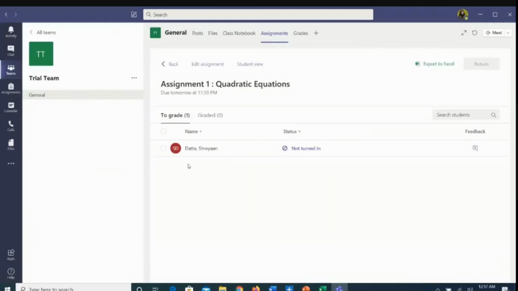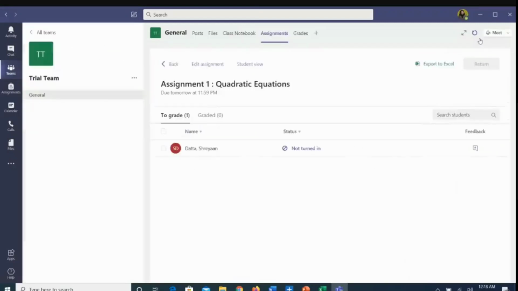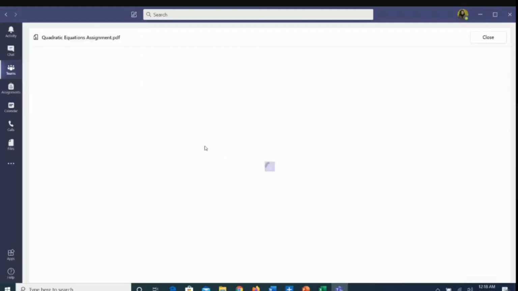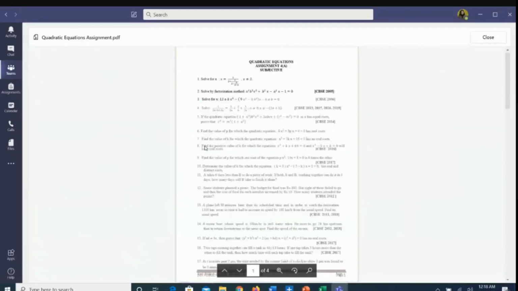So I go here, and I see that the student has not turned in. That means he has still not seen the assignment, so I will not be able to check anything as of now. But I can see how the student will be able to see the assignment, whether it is clear to him or not. So I go on to the student's view here, and I click on the student's view, and again he can see the assignment like this. It's going to appear like this to him. So I click it up, and I can see the assignment appearing.